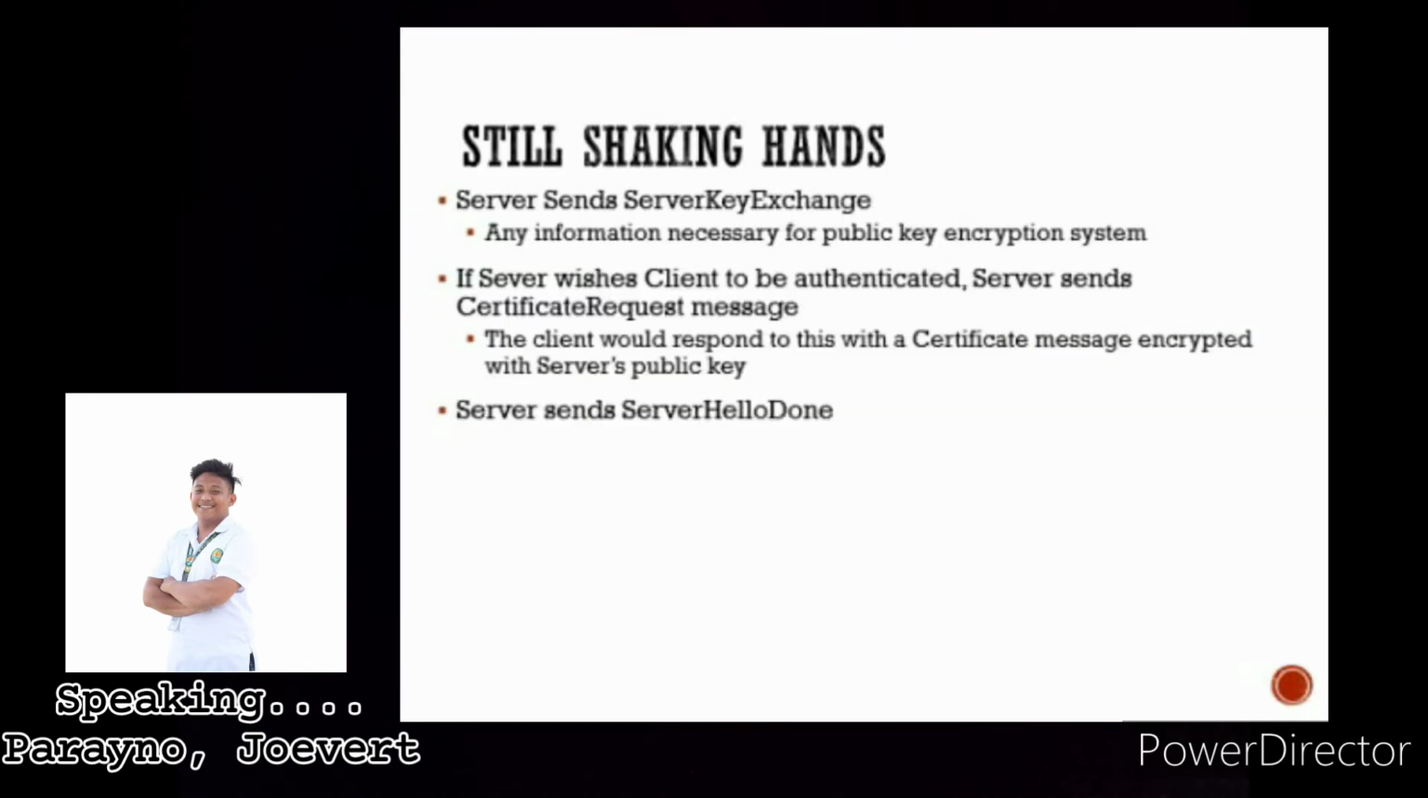Still handshaking. The server sends server key exchange and information necessary for the public key encryption system. If the server wishes the client to be authenticated, it sends a certificate request message. The client will respond to this with a certificate message encrypted with the server's public key. The server sends server hello done.